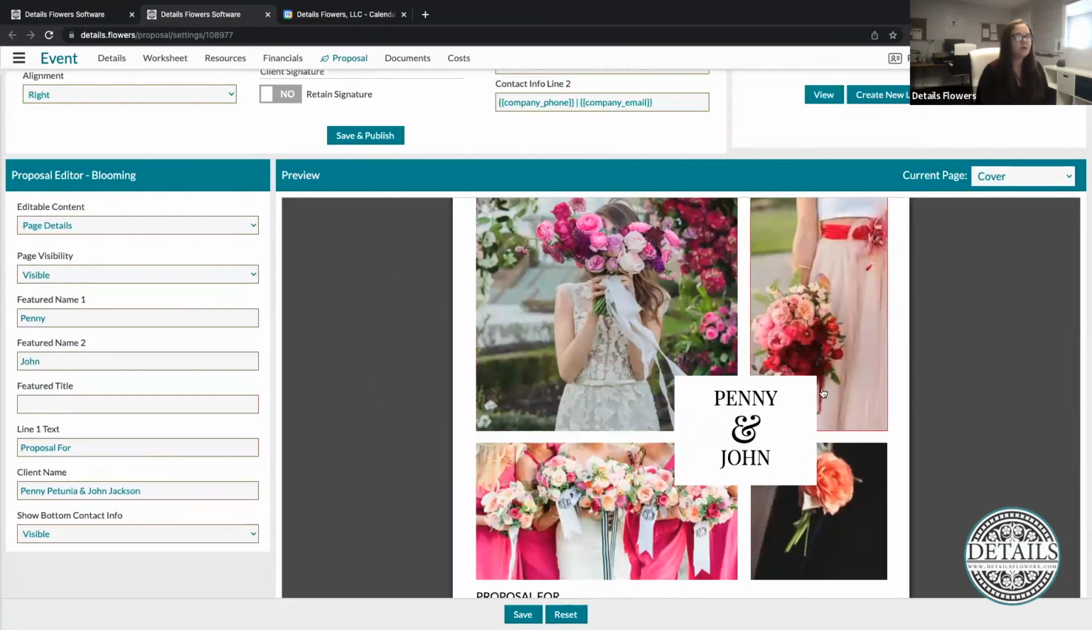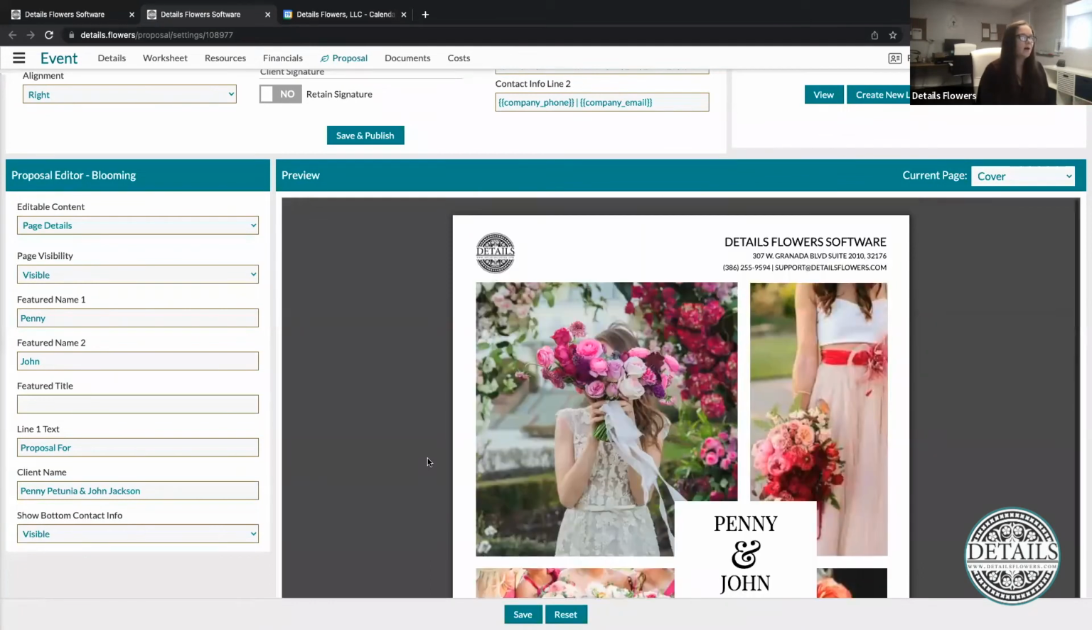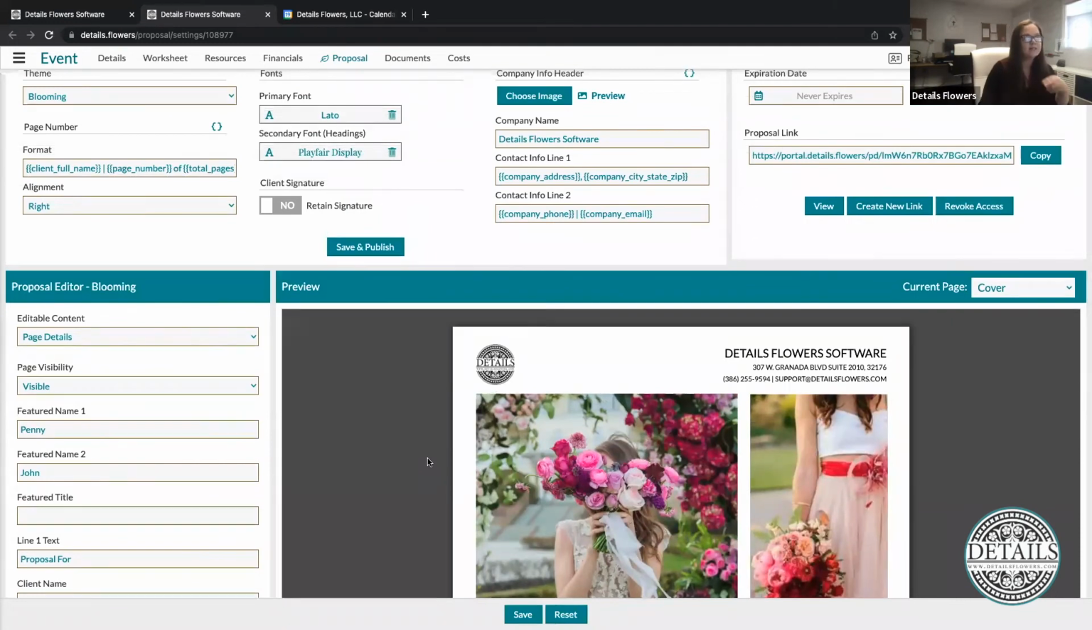I can go into my event here. I can click on my individual photos and update those just like I would with any normal proposal. Things that are going to be saved in the default will be anything that you can change on the proposal. So that's going to be things like your images, all the titles, on the front page, that featured name 1 and 2, featured title, proposal 4, all of that good jazz.